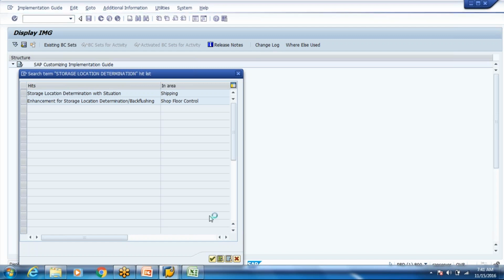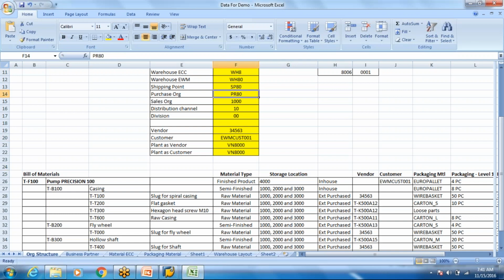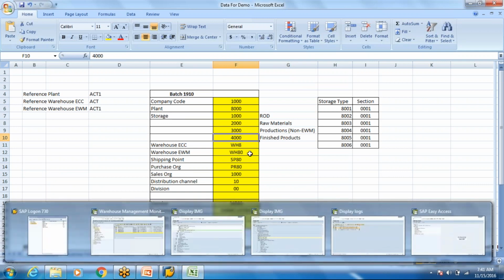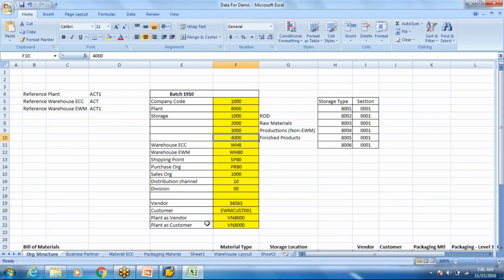4000. Yeah, I think what we had decided is we need to make sure that we are sticking to that. 4000 is for finished products. Yeah, so I think we need to make some changes for that, so that we are picking from 4000.